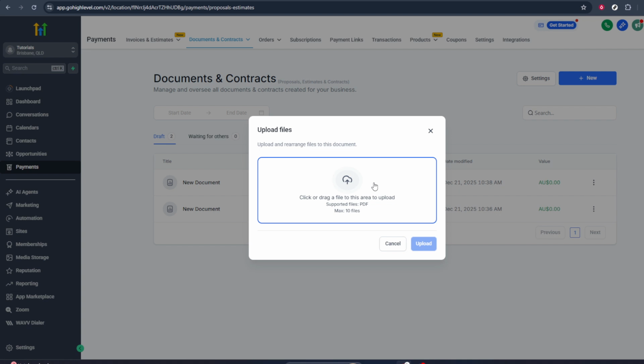Your documents and contracts are now imported and ready to use within Go High Level, so you can quickly send them out, track who has viewed or signed them, and keep everything organized in one place.